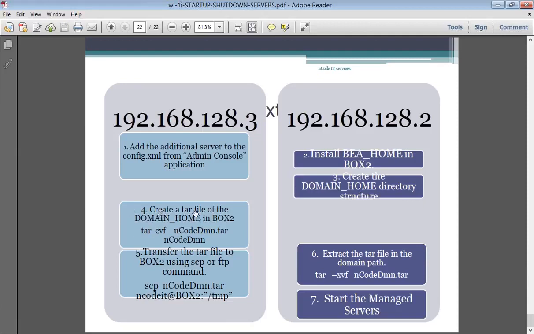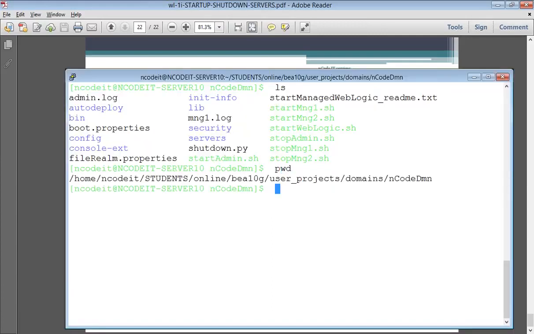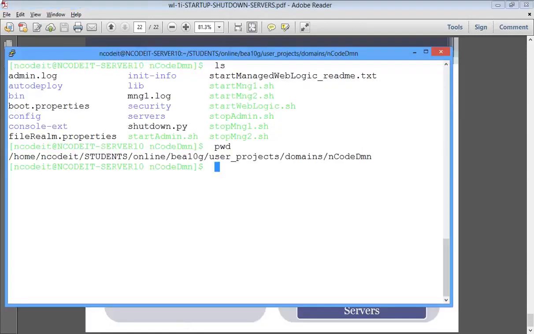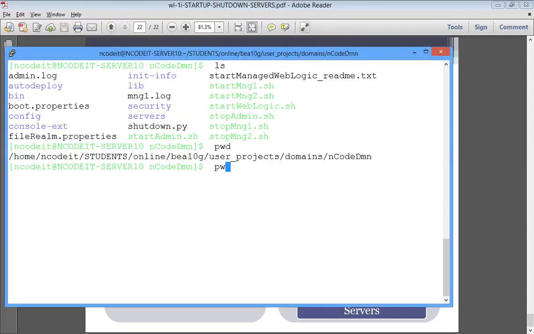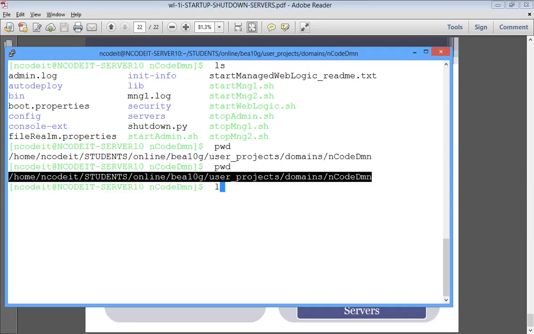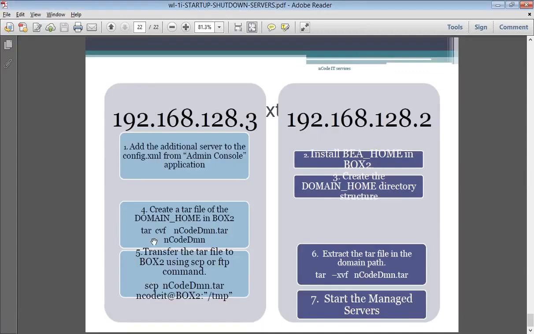What we are trying to do is create a tar file of your domain home. Whatever you have in this domain, this is box server 10. This is our first server, and we are planning to extend it to a second server, server 21. So here, this is our domain home. Now we're going to take a tar of this domain home and transfer this tar to the other box. Then extract that tar. So step 4 is taking a tar using the tar cvf command.